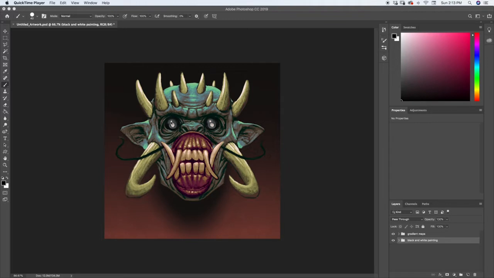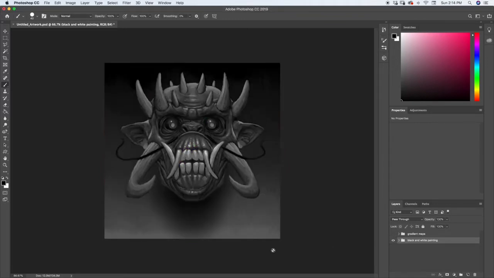What gradient mapping is, you create a layer on top of a black and white image. I mean, it doesn't even have to be black and white, actually. It can be anything, but I typically like to use black and white, and it helps you colorize images a lot more quickly than doing it another way. So I have this black and white image here, and it's all my drawing layers. I have it grouped into one folder, but I'm going to make a new layer on top.